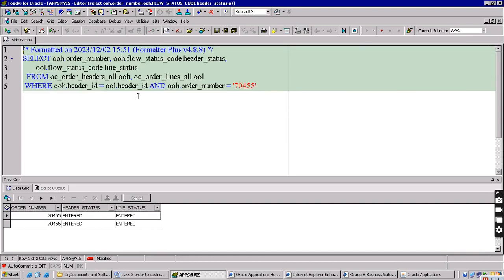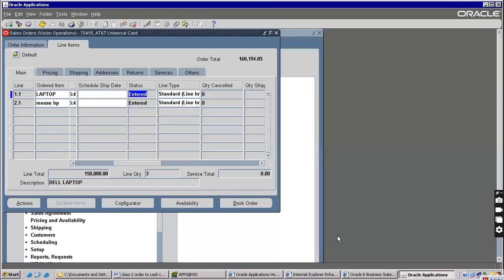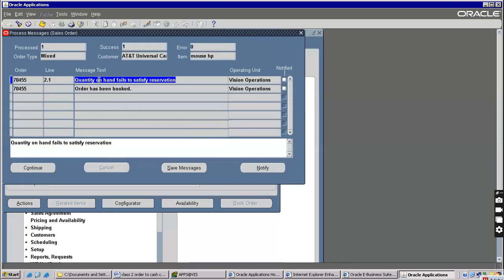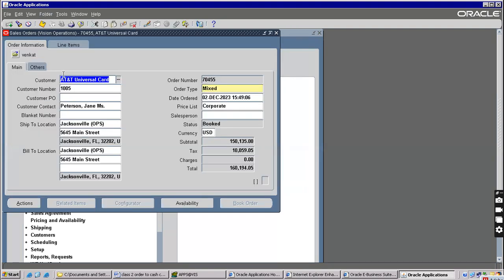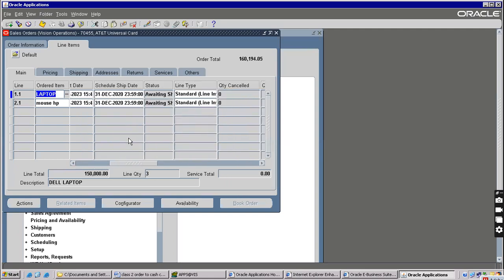Yes. Okay. Now the next step. Next step is booking. I'm revising actually; otherwise, I could have continued from shipping onwards. Book order. The moment we book it, it says failed because it does not have a proper quantity. Still, we can proceed. If we go to the second line, one line clearly says awaiting shipping.